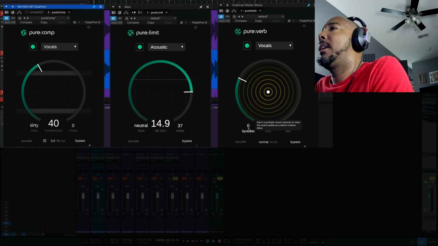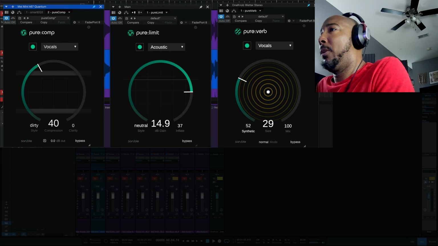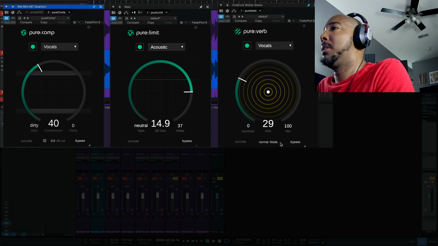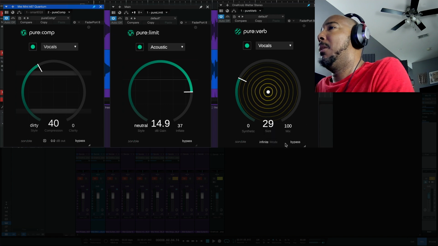This synthetic at 0, this is going to be a natural reverb sound. And then as we turn this up all the way to 100, we're going to get more of an artificial reverb sound. And where things really get interesting to me with the Peer Verb is these modes that we have. So normal mode is going to be just your standard, natural reverb. We've got an infinite mode, which is going to create infinite reverb. And then we have a reverse, which is going to reverse the reverb.